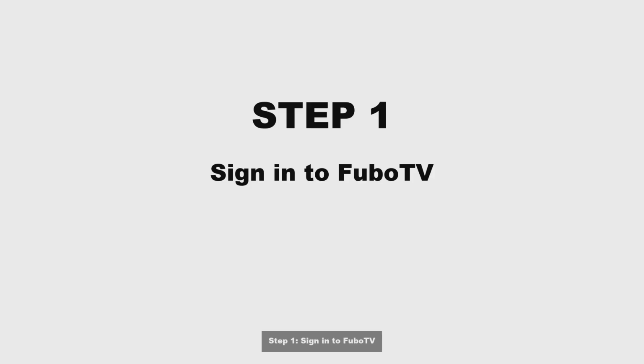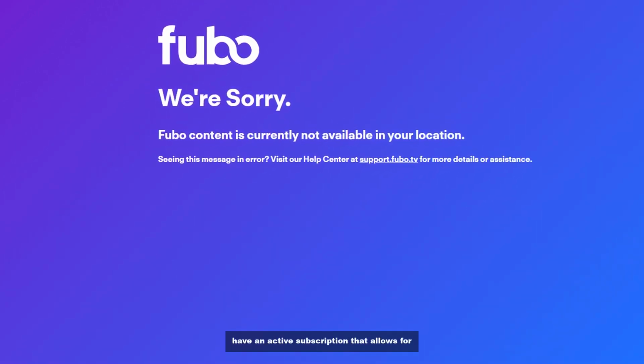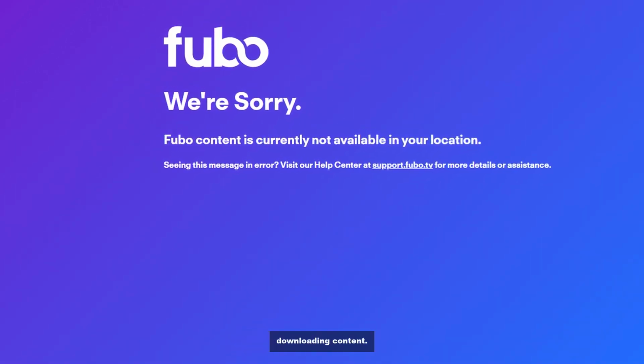Step 1. Sign into FuboTV. Open the FuboTV app or website and log in using your account credentials. Ensure you have an active subscription that allows for downloading content.